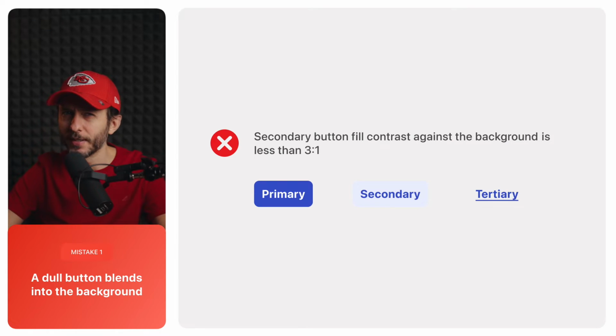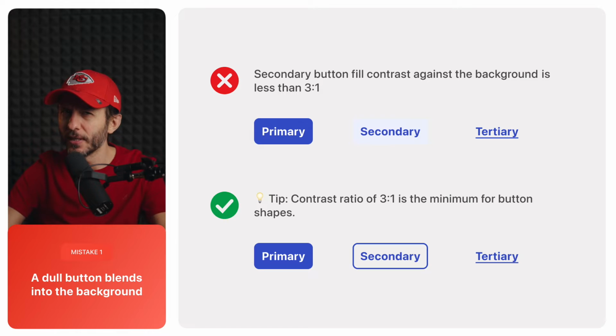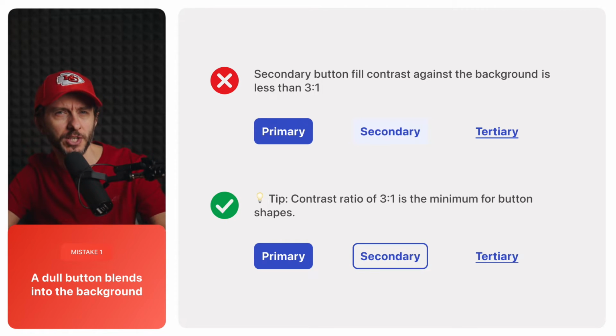Mistake number 1. The where-is-it button. If your contrast ratio isn't at least 3 to 1, your button is officially in stealth mode. Great for ninjas, not for users. Tip: a contrast ratio of 3 to 1 is a minimum for button shapes.